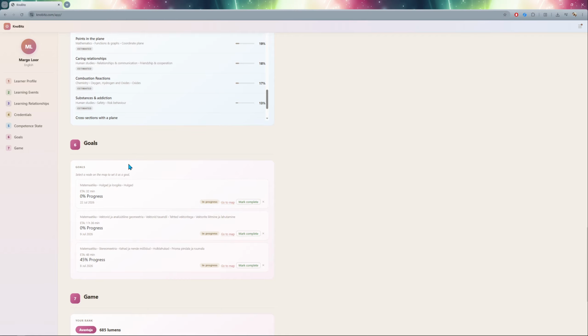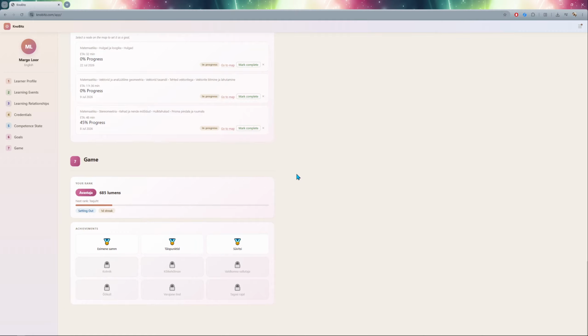Remember before when we were in the map view, there was a button which said set as a goal in the sidebar. So if you set something as a goal, it will appear here. And it will then track your progress and estimate the learning time that you have left to complete this goal. Obviously, you can mark it as complete manually as well if you've done the learning outside of KnoBitz or completion of the goal. So here's your goals, and you can't manually set the goals here. It has to happen through the map.